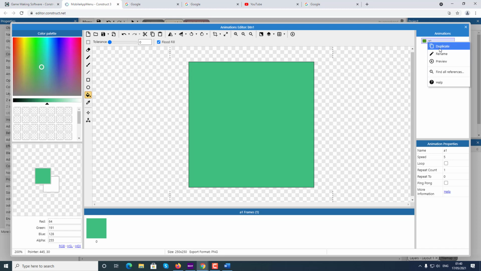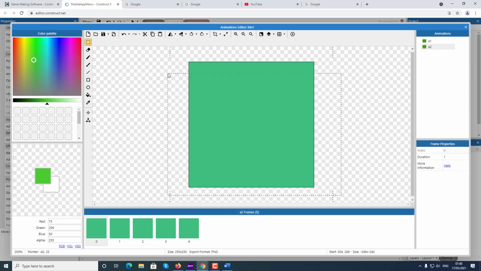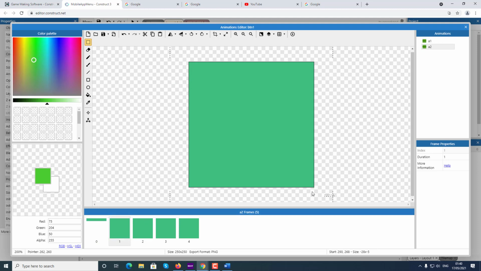I'm going to duplicate this, and I'm just going to rename this to A2. Okay, on the A2, I'm just going to right click and duplicate this a few times. Okay, and I'm going to use the rectangle select tool. I'm going to go to the frame 0 and highlight and delete this. I'm going to go to frame 1.